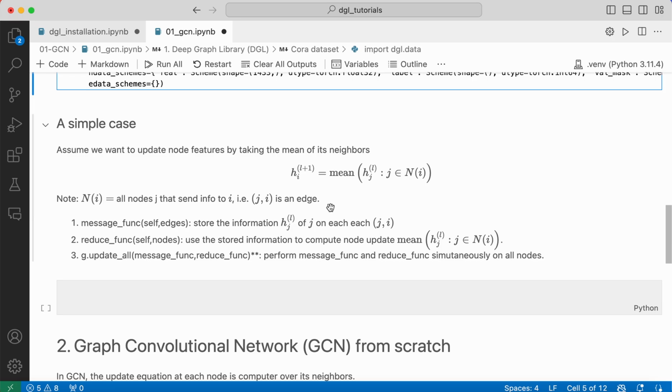In this case, we want to implement these equations. So we are going through three functions: message function, reduce function, and update_all. The message function needs to store the information that is needed to implement this equation. So basically, it will store all the neighbor node features. For the reduce function, we simply take the information that is output by the message function, which are all these neighbor node features, and then we take the mean of these neighbor node features. And update_all here is just a simple call on these two functions so that it performs both the message function and the reduce function simultaneously on all nodes.